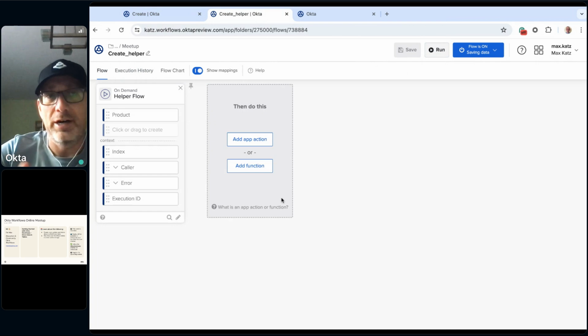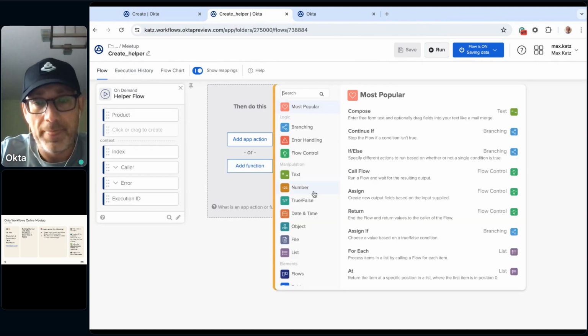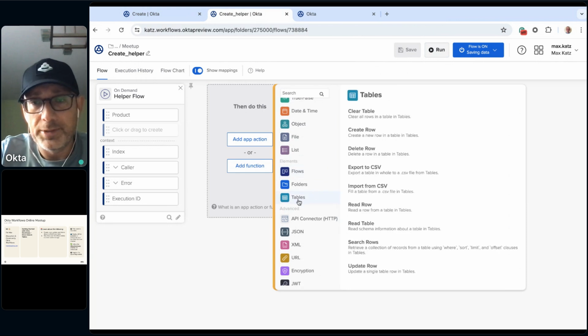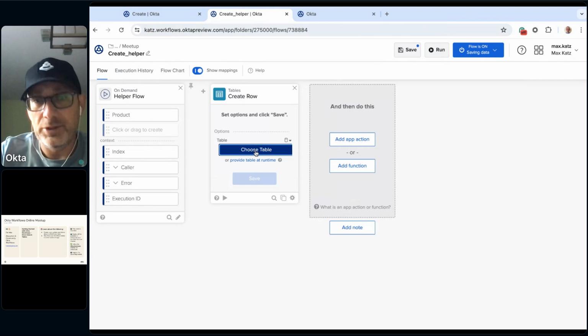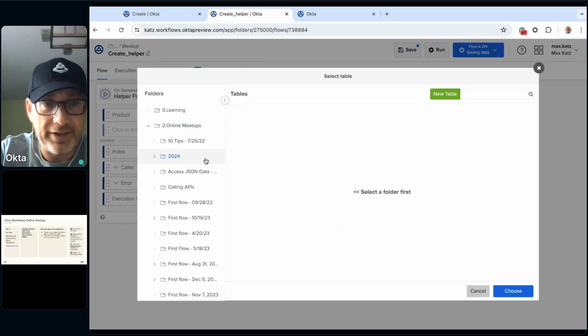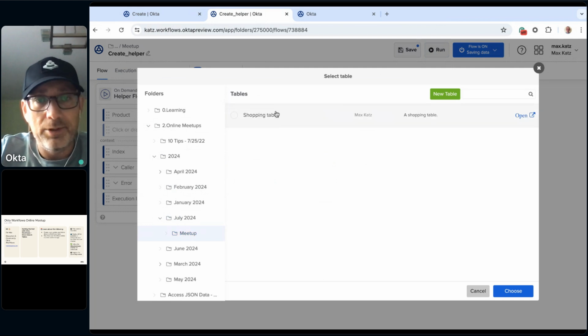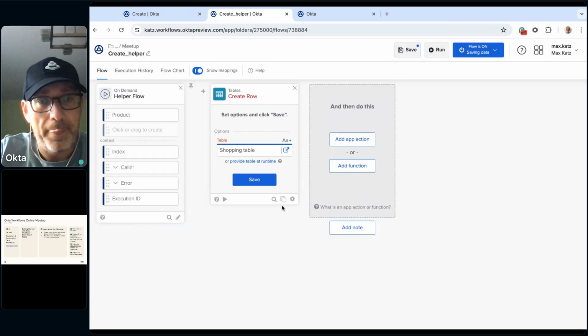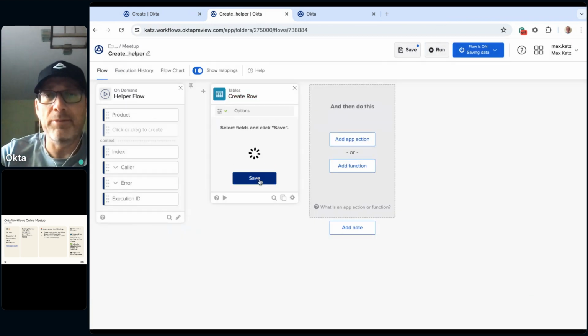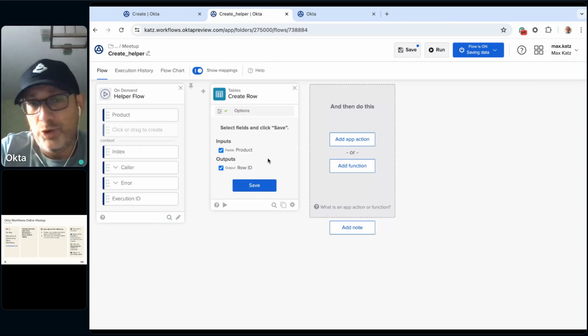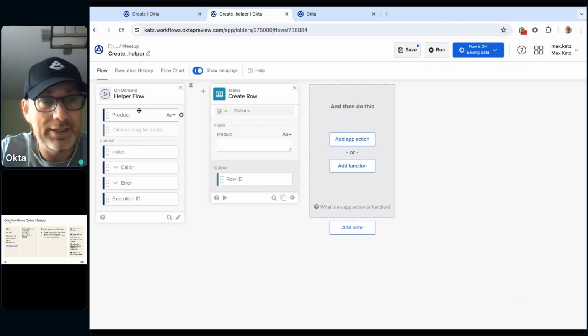Now we need to save this data into a table. So I'm going to click on the function, and I'm going to scroll to tables, and then I'm going to create row. And again, I'm going to choose a table. So you do have to navigate to the table. And again, it's going to read the table metadata. And there's just one input. That's fine. That's what we need. And then all right. And I'm going to click save.